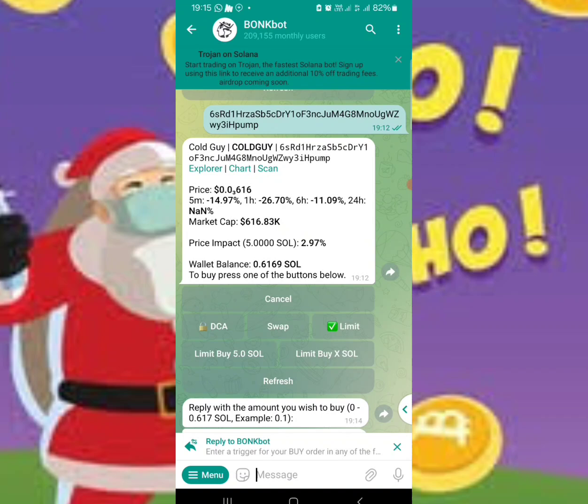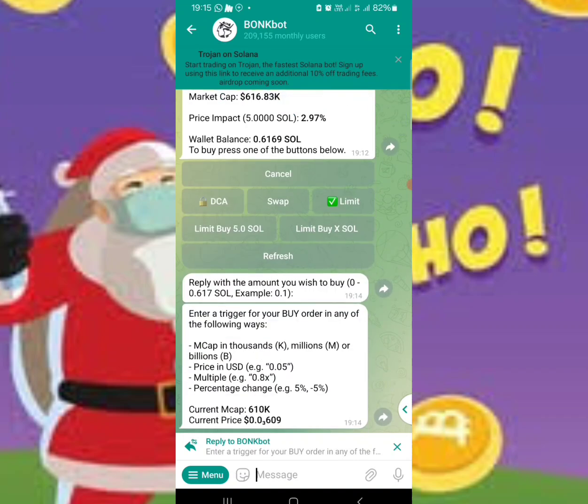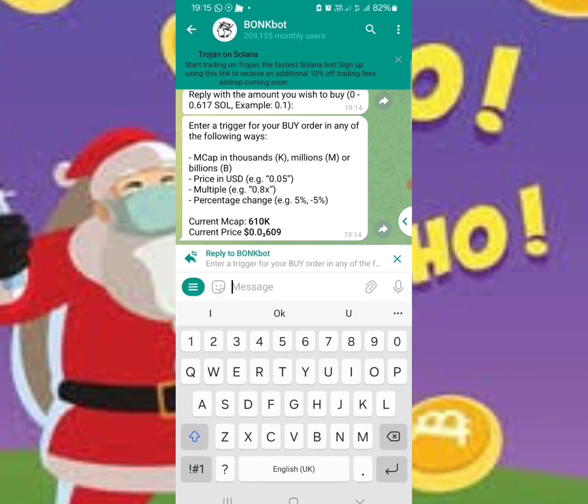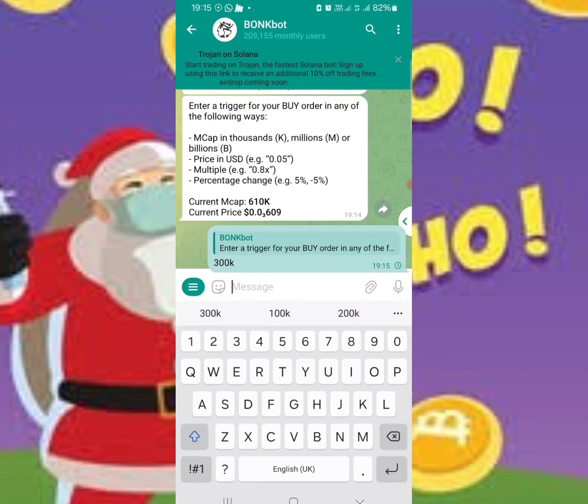So currently it has changed to 616K. So they told me the current market cap is this, and the current price is 0.03609. So they say enter a trigger for your buy order in any of the following. So I'll be using market cap. I'll just type the market cap, when it gets to maybe 300K.